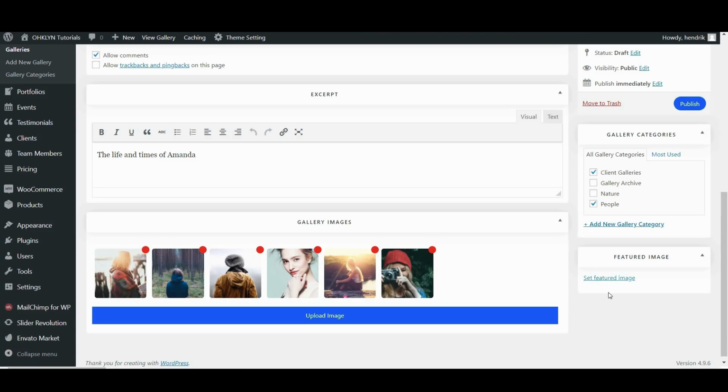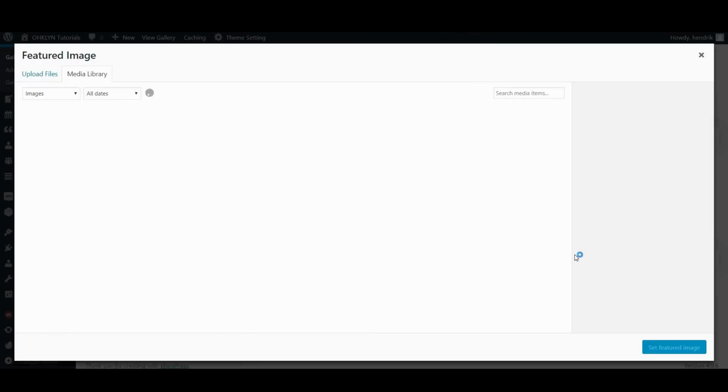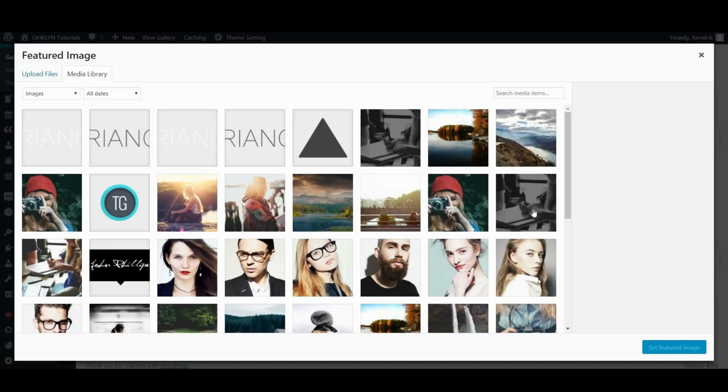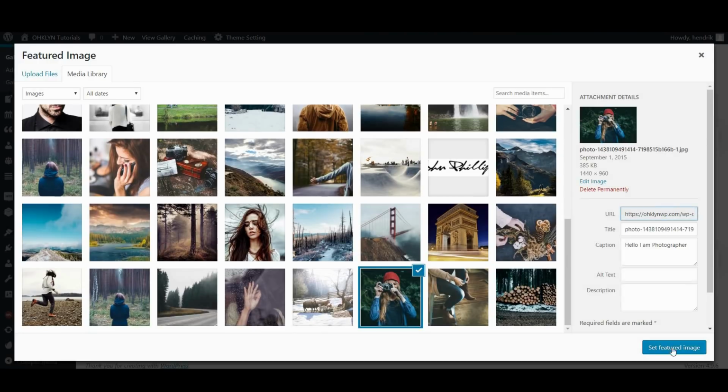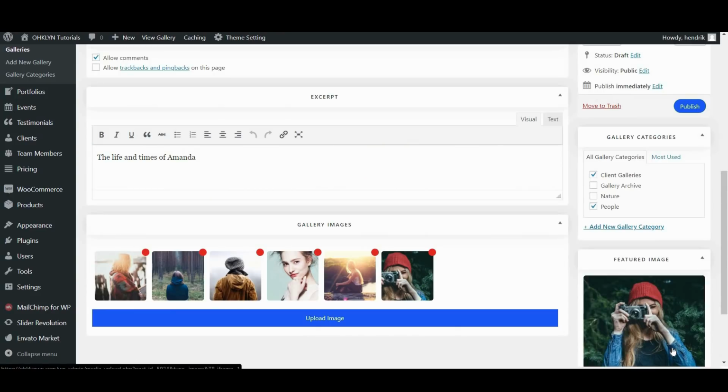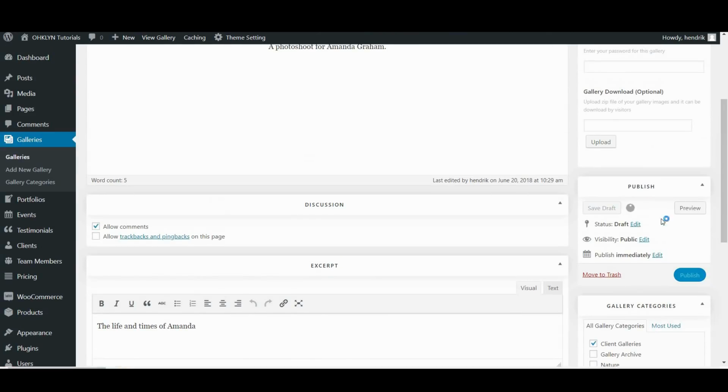The last thing we will do is choose a featured image for the gallery. To do this, in the Featured Image box, click Set Featured Image. Choose any image you like and set Featured Image. Save the gallery and preview it.